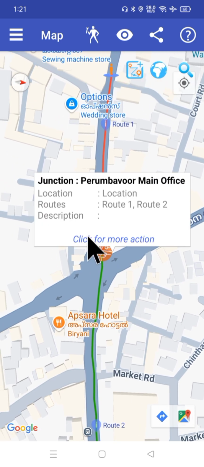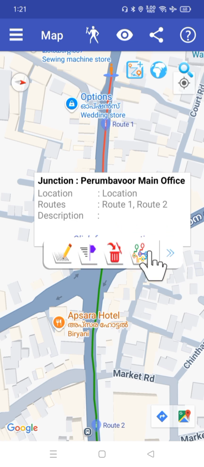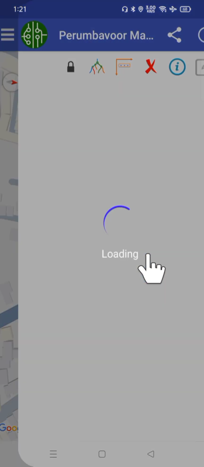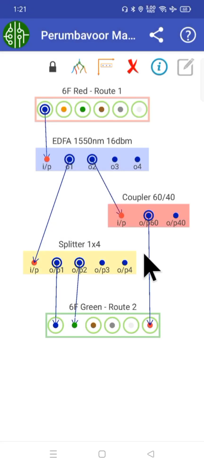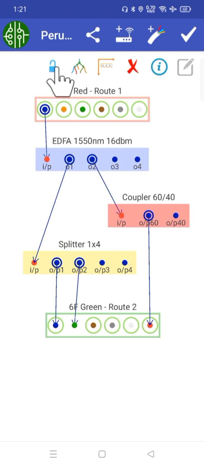Click on main office junction box. Click for more actions. Then press on connection. Unlock the page. Then we have to activate the terminal selector. We can see EDFA has multiple outputs connecting various sections. In this demonstration, we will be tracking the signal flow only from the second output of the EDFA.